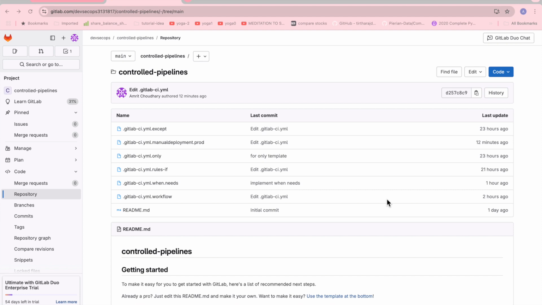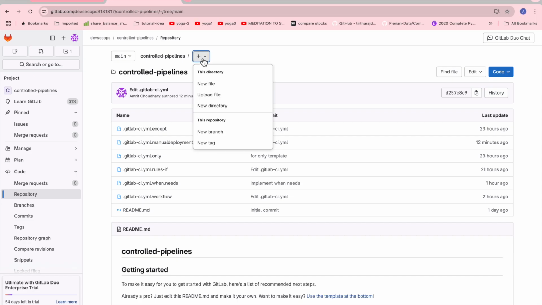Hi all, today we will be seeing another control, which is when, and here the value will be always. So even if the particular stage or job fails, it should run the other stage or job. So let's see how it can be done. So I'll again create a pipeline for that.